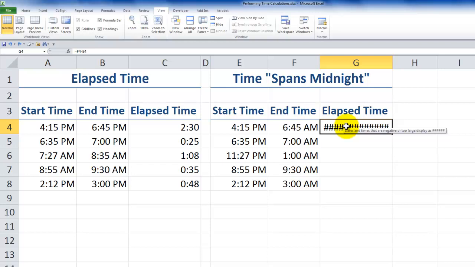Now, one way to do that is to use an if function to go through and say, if the end time is going to be earlier than the start time, then add one day to it. Well, there's an easier way to write the formula using the mod function, the modulus function. Let me show you how this works.